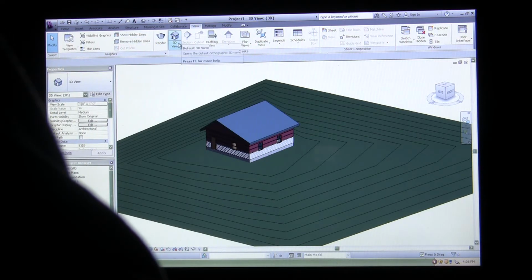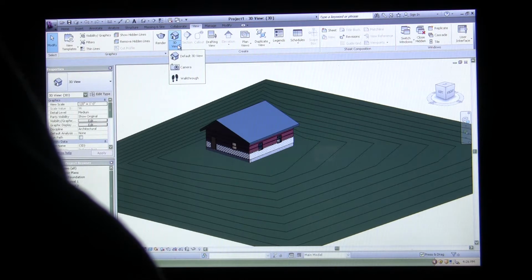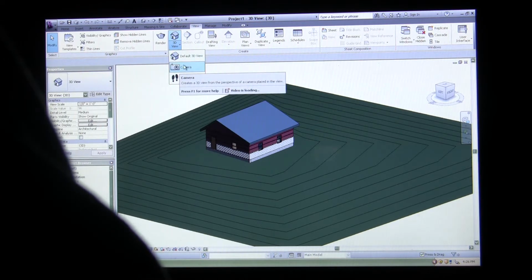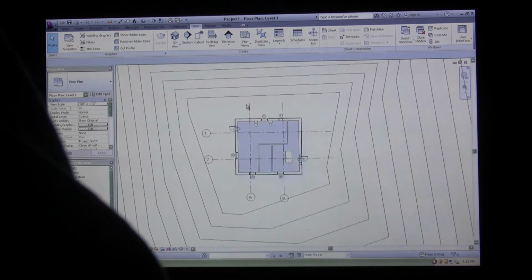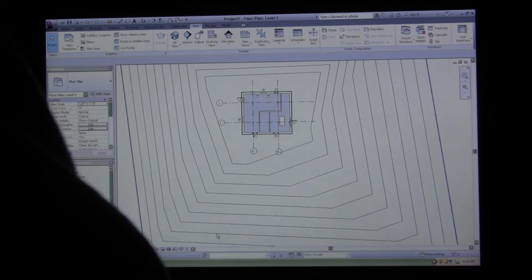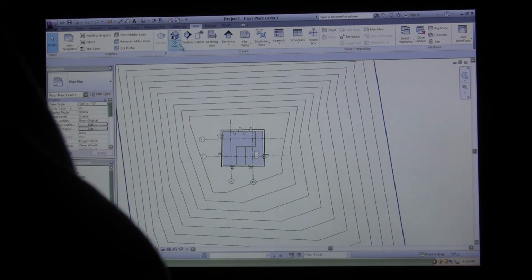So we're going to go ahead to the house and click on the drop down menu of the camera. We're going to click Camera. Now you can either create a camera in a 3D view or you can go to the first floor, which I typically like to do. I like to do it from a floor plan. So we're going to create a 3D view from a camera.